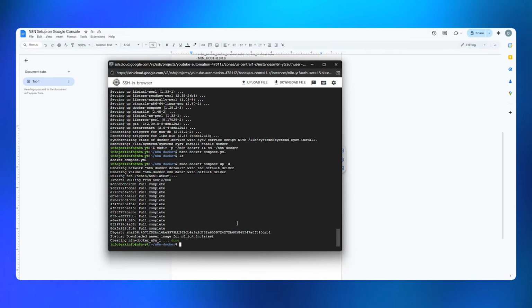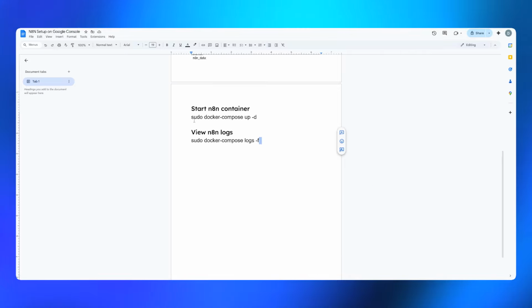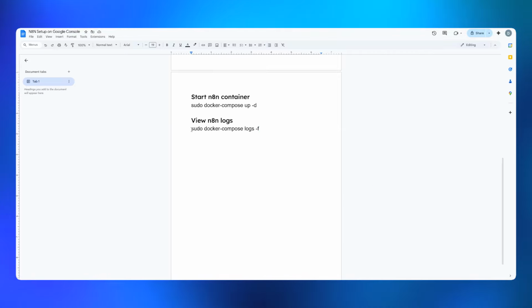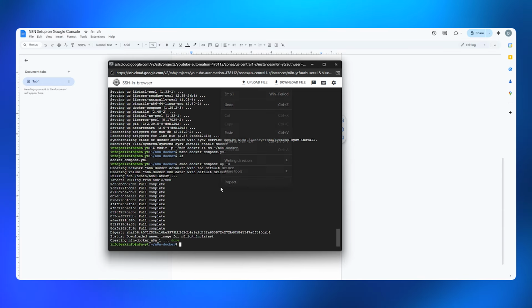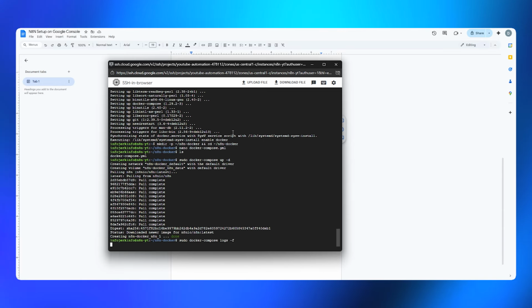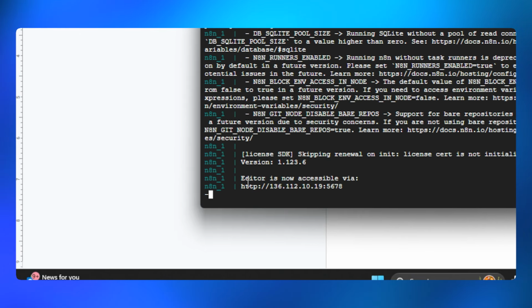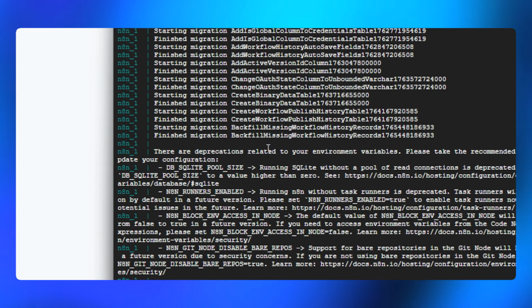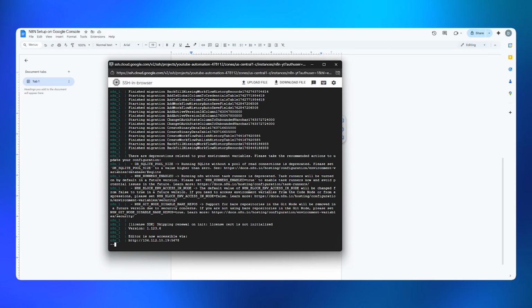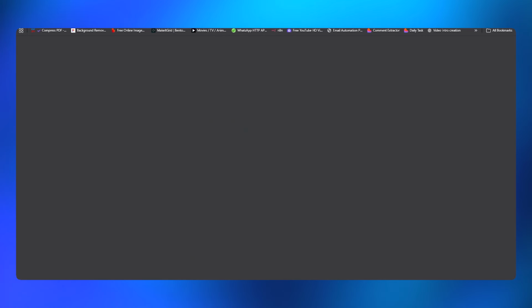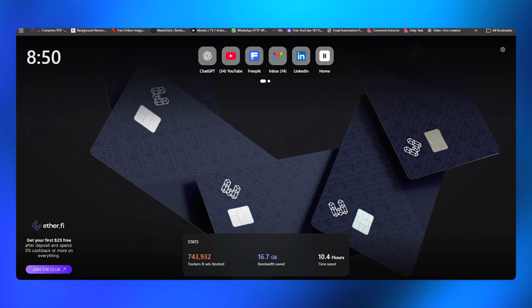The N8N is installed. Now we need to check some of the things, which is checking the logs, because if it's installed, we need to get that URL. Hit enter. You can see, I'm going to zoom in here. Editor is now accessible via this URL. Copy this and then go ahead and paste it in the browser and then hit enter.